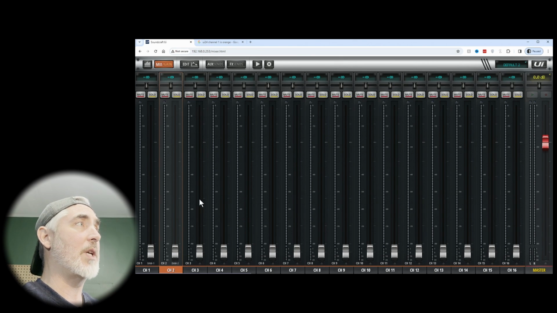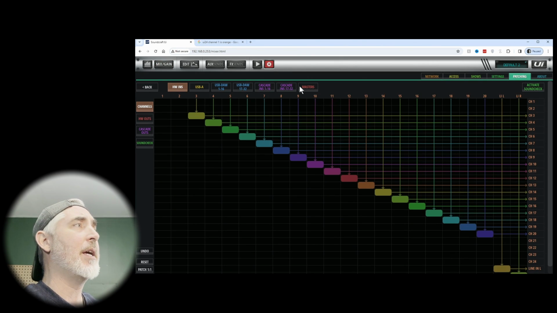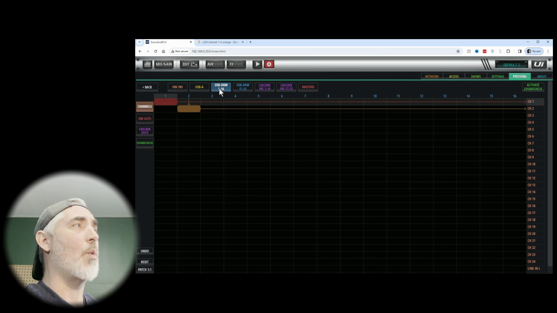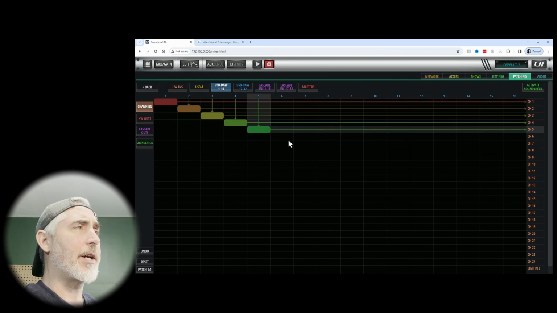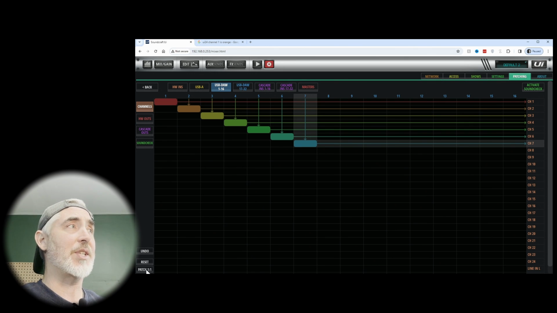The quick way you can do it is to come up and click on the cog, come over to your patching tab, click on USB DAW 1 to 16, and then you can actually click through it like this. The other thing you can do is just hit patch 1 to 1. If I hit this button, it will patch all of my channels, 1 to 16 and 17 to 32, that are coming back from the software onto the channel strips 1, 2, 3, 4, 5, 6, 7, all the way up to 32. So let's click on that just to watch what happens.